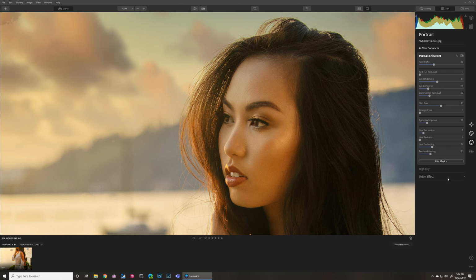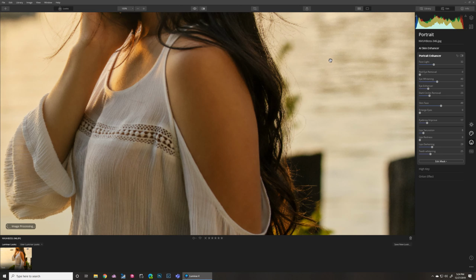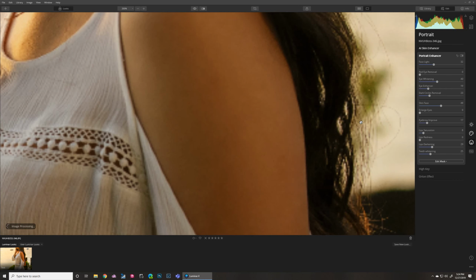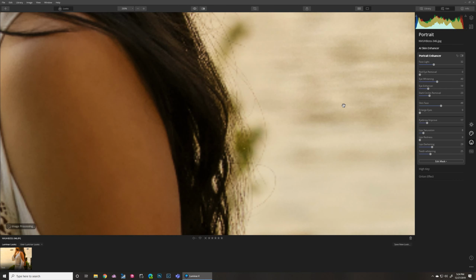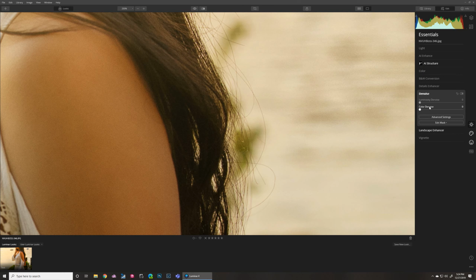And so now you'll notice that if I scroll around, you can see a little digital noise in here. Let's wait for this thing to catch up with us. To address that, let me go to 200%, which makes it a little easier to see some of this noise. There you go. So I'll come back here to denoise, and I'll kick my luminosity noise up to about 25 just to knock that out.